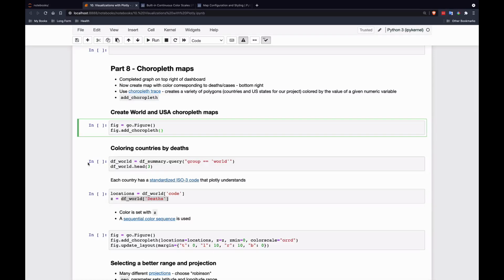Welcome to part 8, Choropleth Maps. So I've just completed the graph on the top right of the dashboard, which shows the deaths and cases for the actual and predicted values for every single area. Now we're going to create the map that will go on the bottom right of the dashboard, where the color of each country will correspond to some number like deaths or cases.